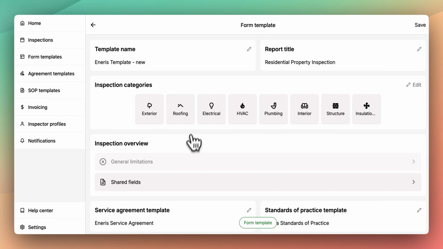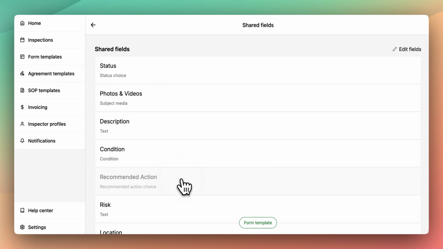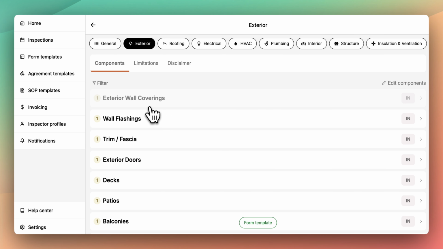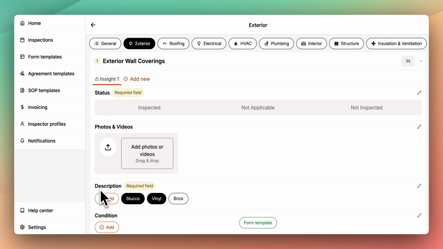Finally, shared fields allow you to easily add a field across all components in your template. For example, we can see description here, and we can also see that it's available in every component in your template.